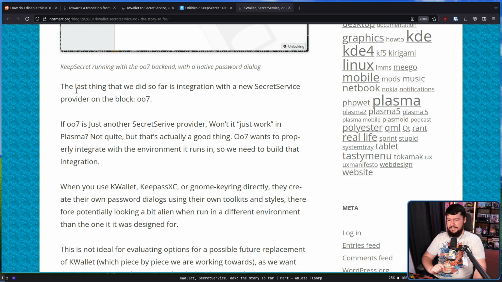The last thing that we did so far is integration with a new Secret Service provider on the block, that being 007. If 007 is just another Secret Service provider, won't it just work in Plasma? Not really. And that's actually a good thing. 007 wants to properly integrate with the environment it's run in, so we need to build that integration.